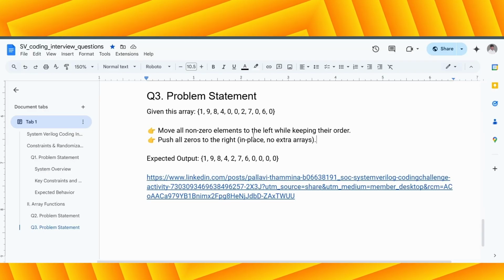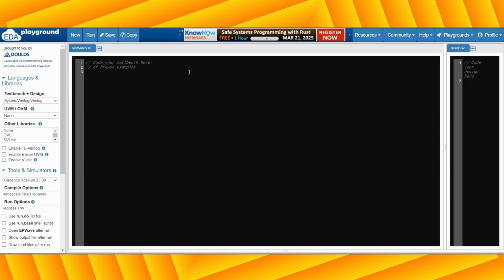Our question is similar to this. We need to push all the non-zero elements to the left side and all the zero elements to the right side of the given array. So let's see if we can implement this in a single line. We are now in EDA Playground. Let's try to implement this.